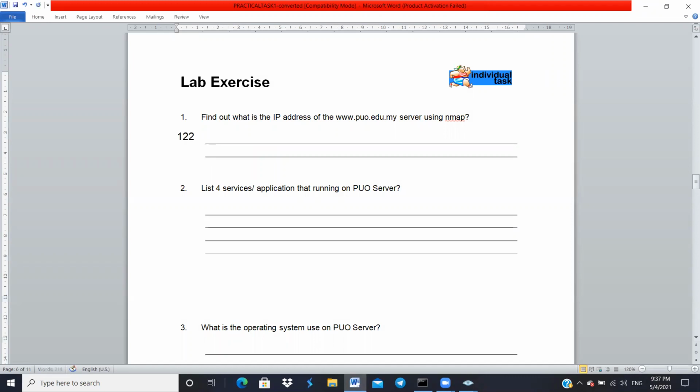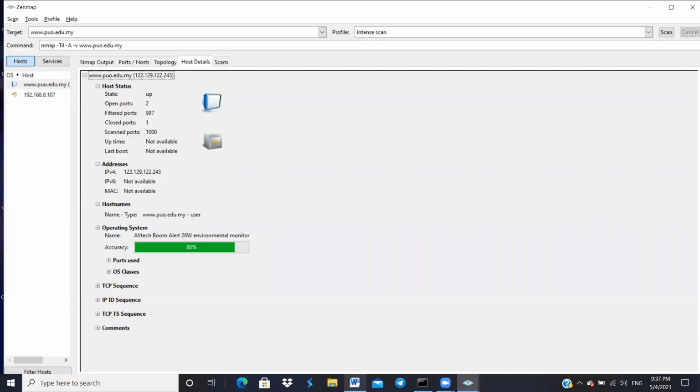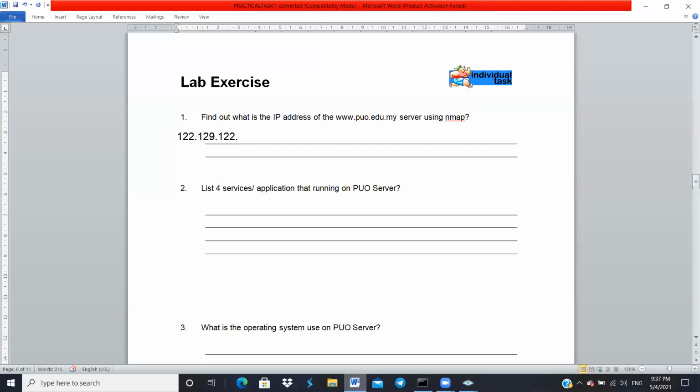Let's type the answer, 122.129.122.243. Okay, there it is. This is the first answer. We have completed the first question. So next, move to the second question. The second question is, list 3 services or applications that are running on the PEO server.